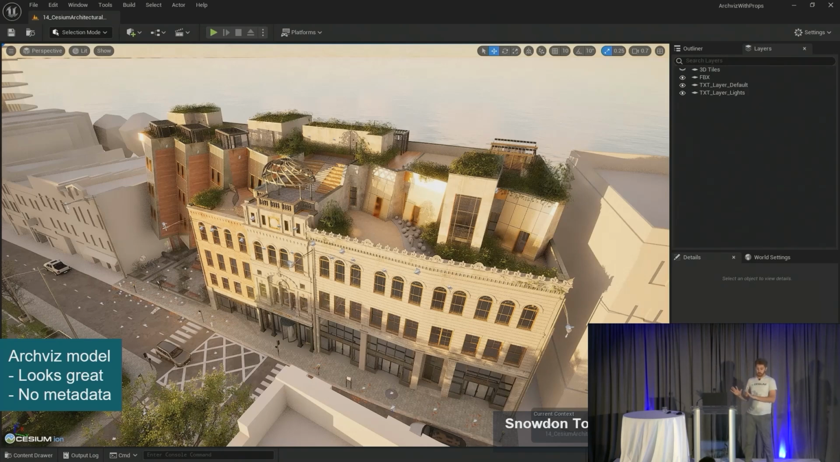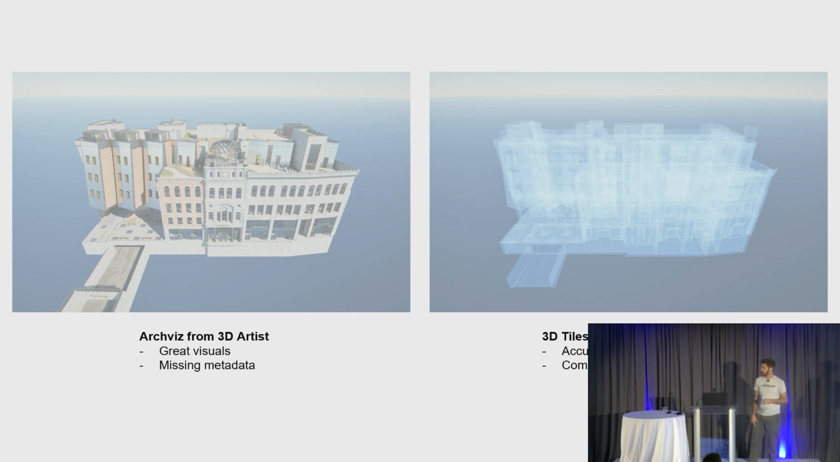It gives us a great looking model, but the problem is we lose metadata through that workflow. That limits the experiences we can build with that model. We can create something that looks great, but if a stakeholder wants to say, can you tell me some information about this light fitting on this window, it's kind of gone. So how can we use the Design Tiler to help in that space?